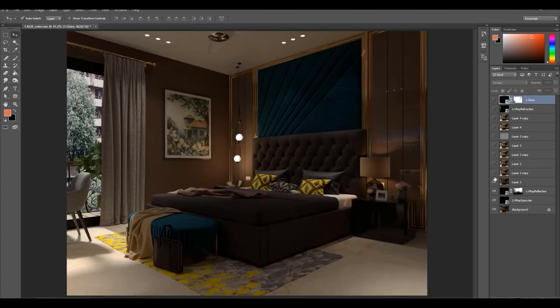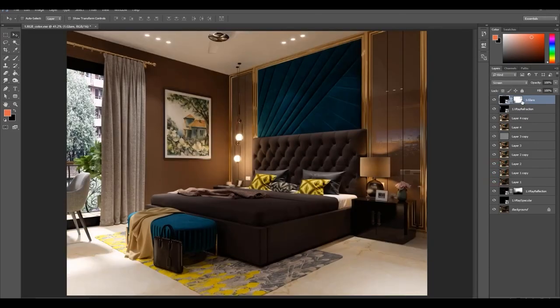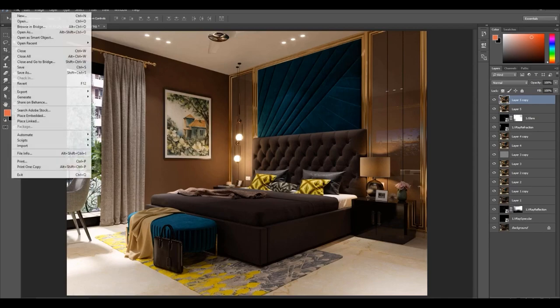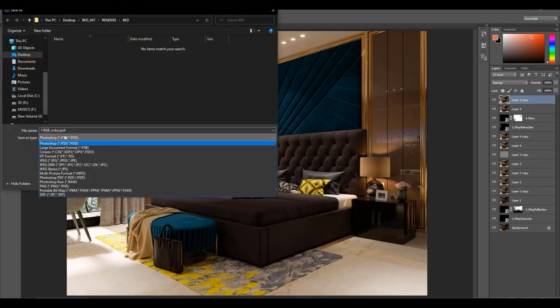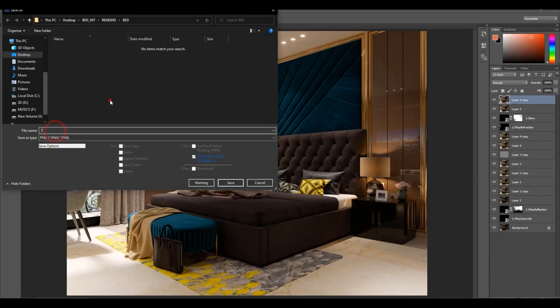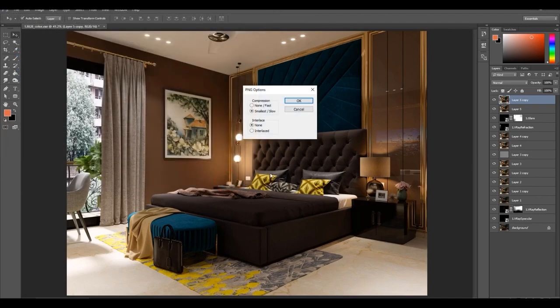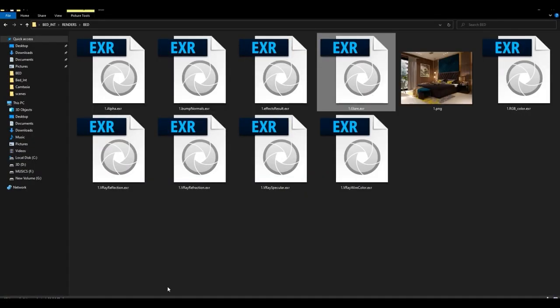This is the before and this is after post-production. Merge it. Control plus Shift plus Alt plus E to merge into a single layer. Let's save as PNG or JPEG. Save. Click on None, Fast Compression. Here is our PNG file.